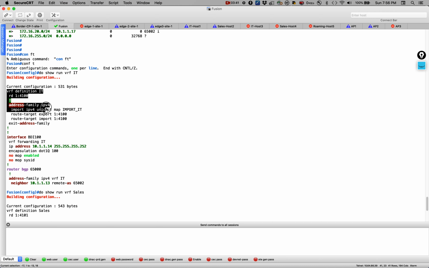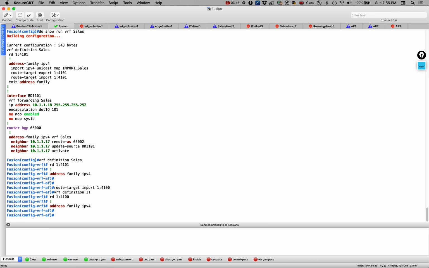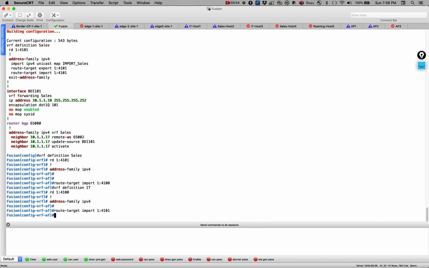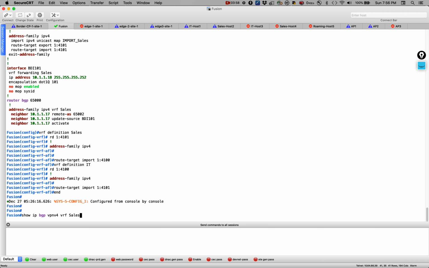Same thing we have to do for IT as well. So let's go inside that guy. So this is inside IT, we are going inside IT, but now we are going to say route target import. This guy by default is importing 4100. Now we are going to import 4101. Sweet. Let's look at the routing table if it has changed, right?